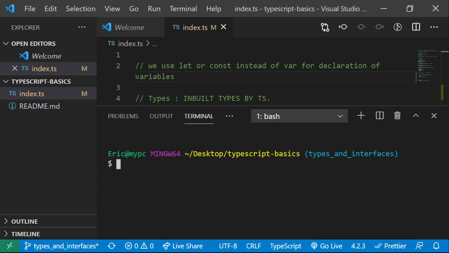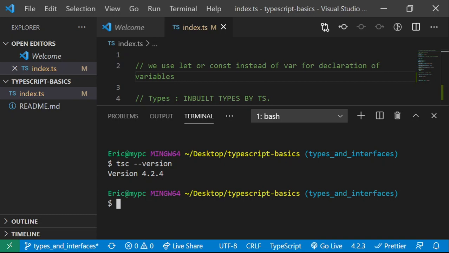Okay? So here, remember we had installed TypeScript onto our systems. So you can type tsc --version to check if you have TypeScript installed on your machine. In my case, I'm having version 4.2.4. It doesn't matter which version you have, as long as it's 3.2 and above, it will still work the same way.